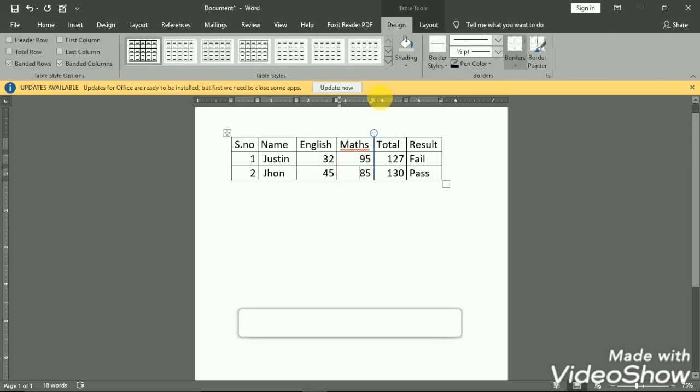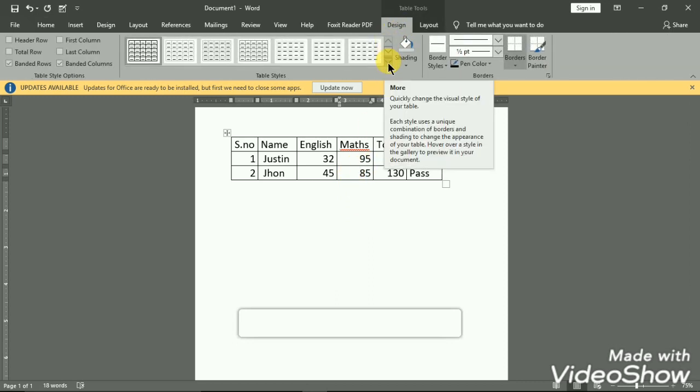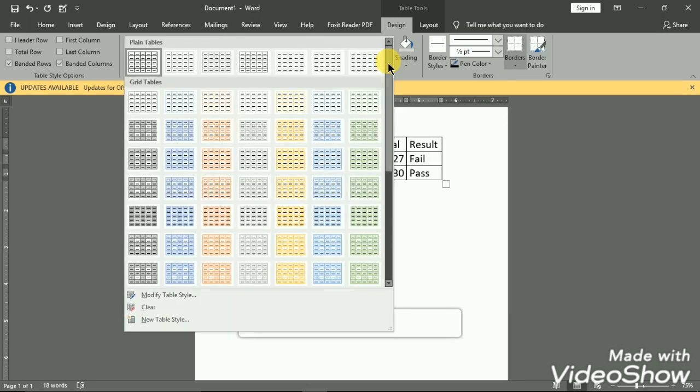So in this design tab and layout tab, we have so many tools. The first one is the design tab. In the design tab, we can design our table with different colors. In the table styles, I have predefined styles, predefined colors. So now I am selecting one color. Beside the table styles, we have table style options.